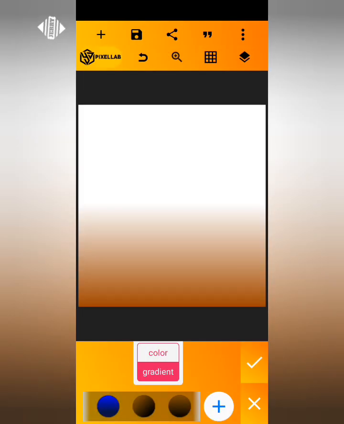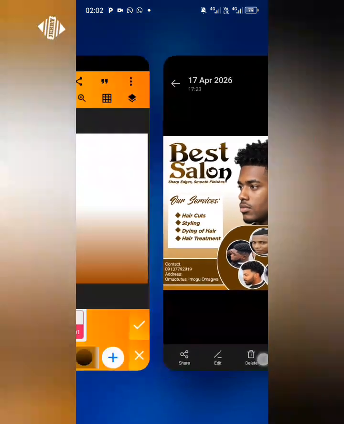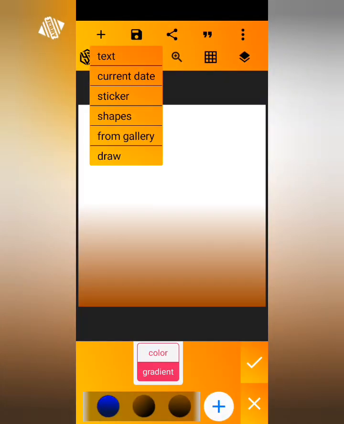So we've gotten the background color now. What we're going to do now is add our elements, our designs. So let's get the name of the business. We just minimize and check. Okay, that is Best Salon. Then we continue and add text.